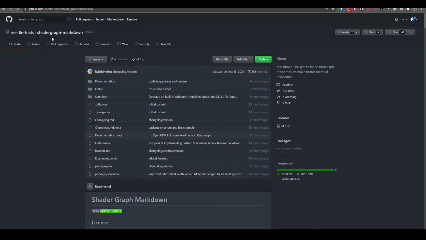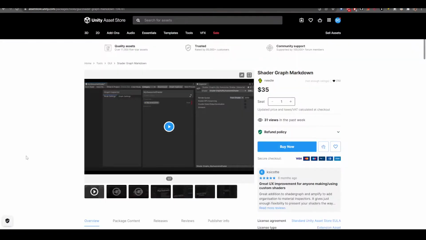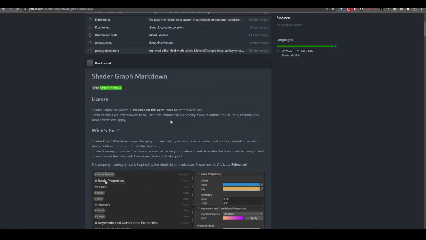Next up, I'm going to recommend grabbing shader graph Markdown. This is a free asset as long as you are using it for personal use, non-commercial use. If you are going to use it commercially, highly recommend just jumping over there, grabbing this from the asset store. It's definitely worth it for what we are going to be doing.